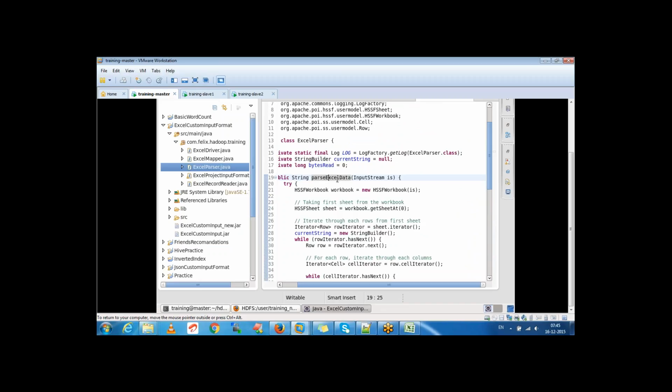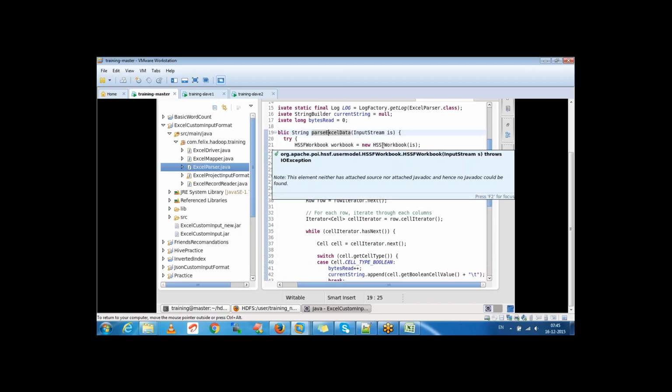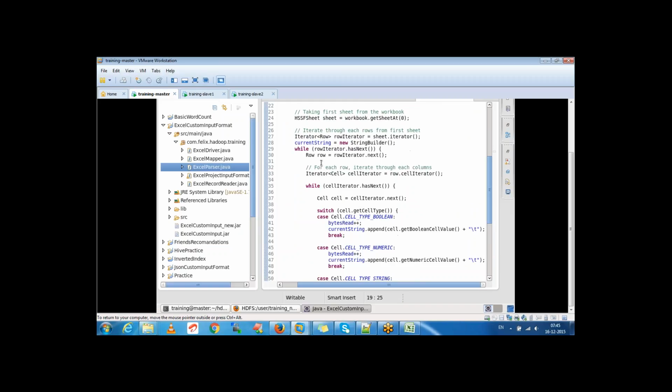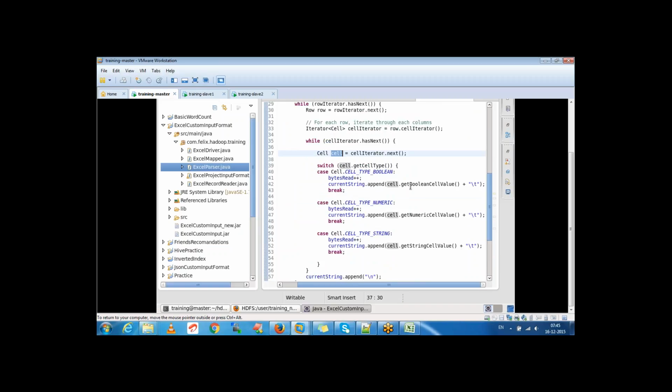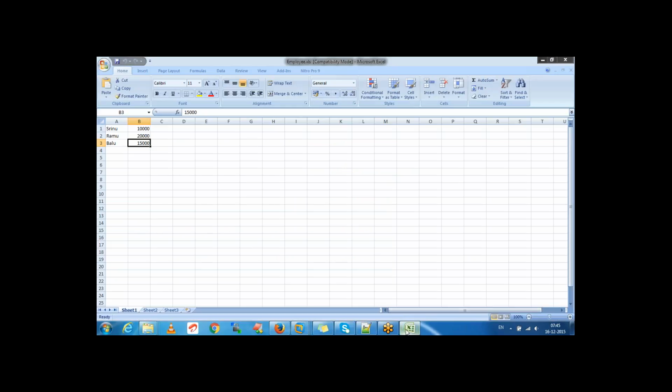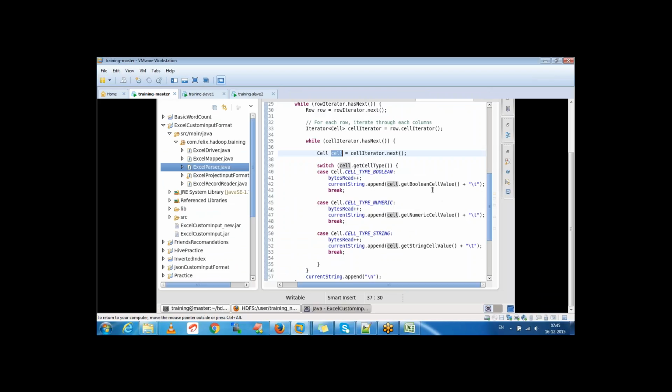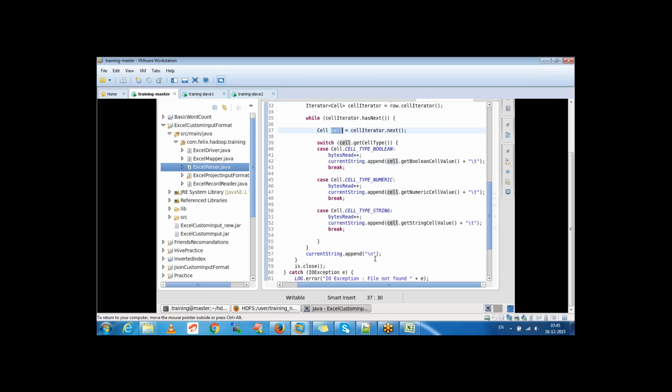Like this we have written the Excel parser for reading the entire Excel file and reading the rows and cells. Each cell has data, like the employee name and salary, and that data we separate using the tab. Finally each line, each record, we write with \n representing the new line. Like this we are writing the data.